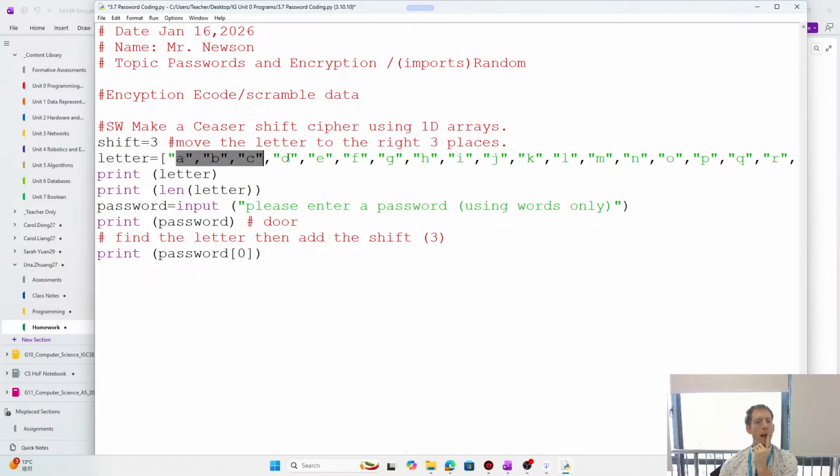You need to find where it is, right? I need to see where D is. It's 0, 1, 2, 3. It's on the 3rd location. How can I do that? I need to search. What we need to do is search in the array and find the letter, right? We need to find out where D is because we need to know that it is the 4th item in the array, and then we need to add 3. Agree? So how can I do that?